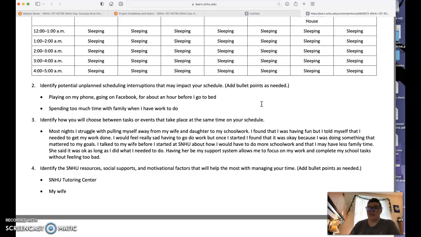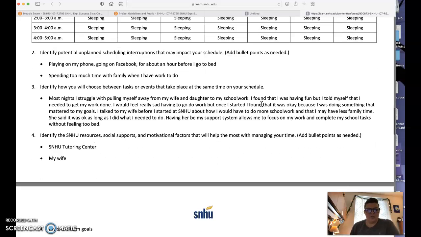It could also be things like a fluctuating work schedule. If all of a sudden you have to work later than you thought, or you get called in on the weekends, or maybe your schedule changes every week and it's hard to develop a consistent pattern. Those are things that we want to talk about and identify so that you can kind of come up with a backup plan to address those.